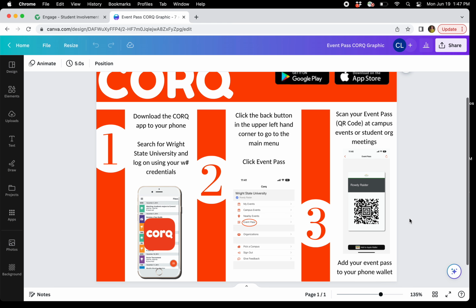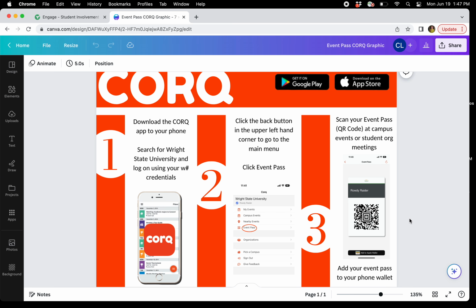So know that with Quark, you can download it, you can get your event pass, you can search your organizations, and you can search your events. That is all of Quark.